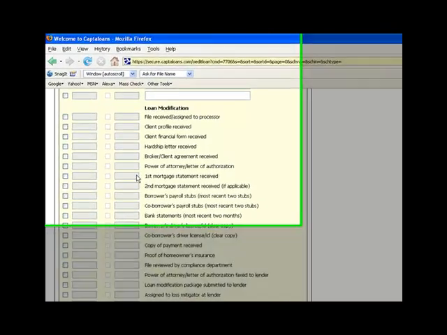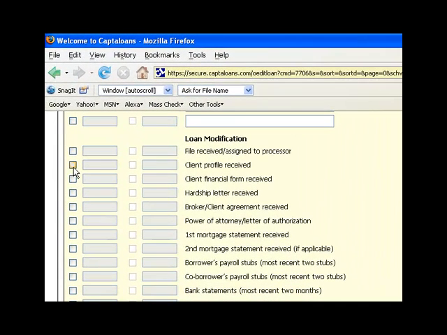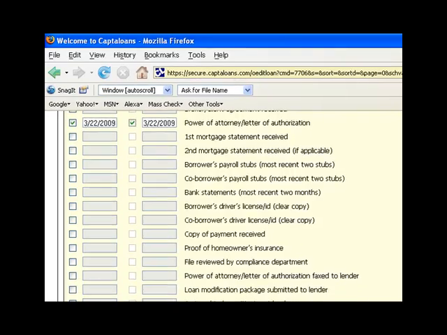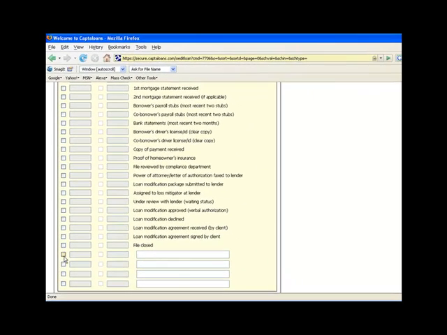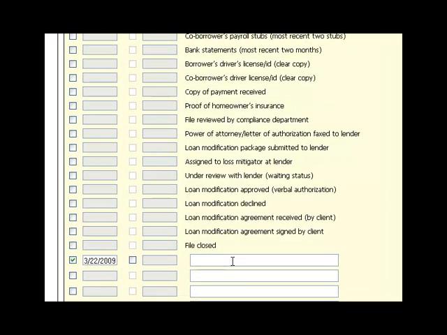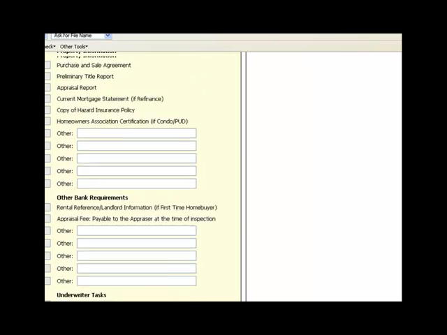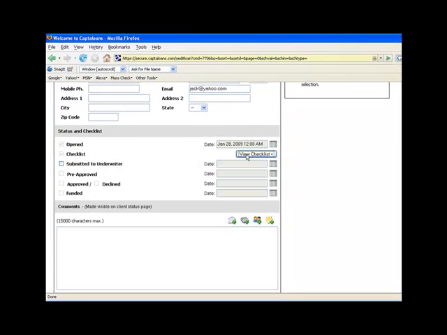So as the loan enters the pipeline, you can mark off items here on the left as being required. It'll put in a date when you first stamped them, when you first ordered them. And as the client or your staff then delivers them, then you can mark them off as the right is being completed. So we've got a list of common tasks or milestones for a loan mod. We've got a couple down here that you can key in your own custom requirement, anything that you want to type in. So if I scroll back up, I'm going to go ahead and we'll hide this.